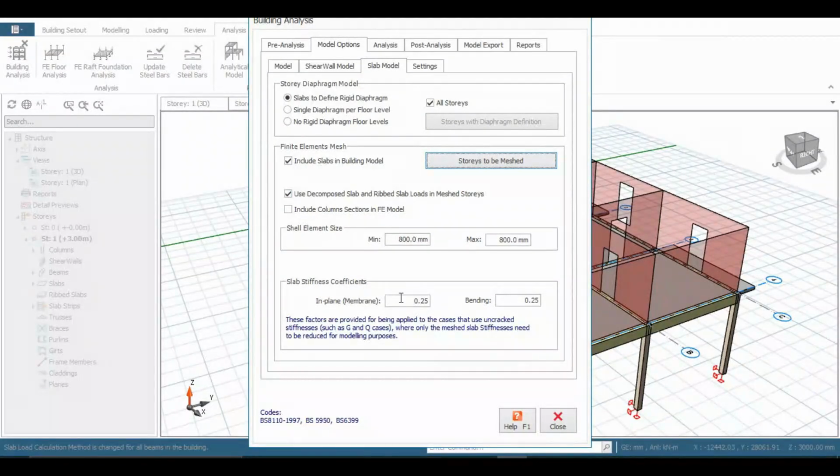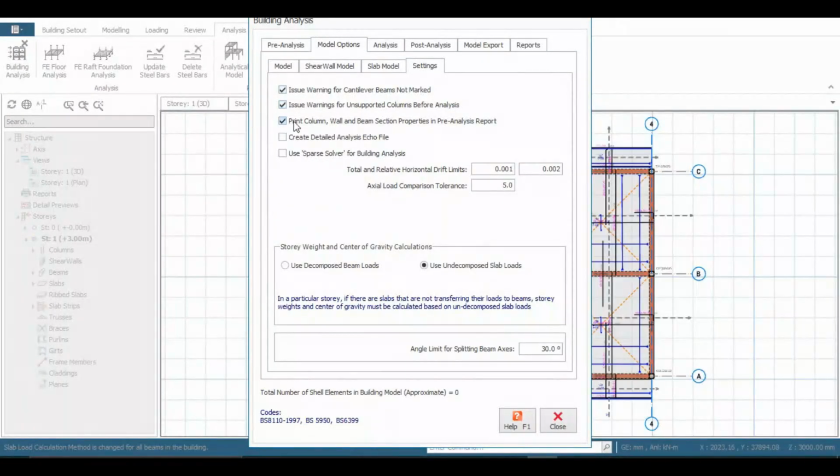So my slab stiffness coefficient, I'll leave this as default. I want my shear element type to be 800. I think default is 1000, but I changed this to 800 along the line. So I'm going to just leave it as 800 for now. So I don't need to include columns in my FE model. So I'm going to leave this as it is clicked right here. We're going to actually leave all these here like this. I don't also want to use path solver.